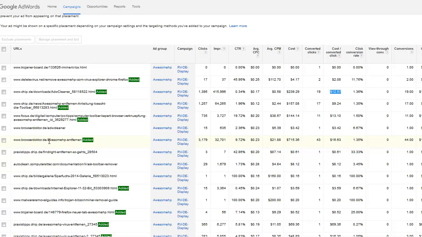This right here, browserdoctor.de, well, look at that right there. That definitely is related. So it's saying remove awesome HP, which is a browser hijack. So this particular page is making me a lot of money. Well, that's because my ad copy says, hey, remove awesome HP. So this is a fantastic target. It's high volume, high conversions. I'm definitely making money. It has click to conversion rates pretty high.